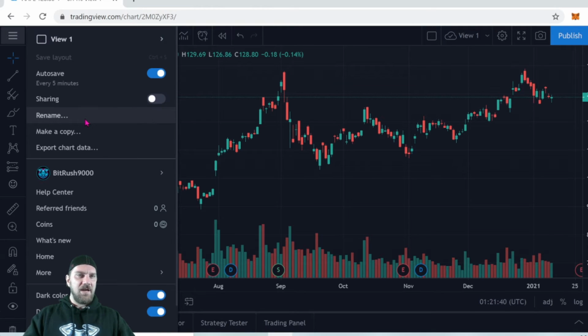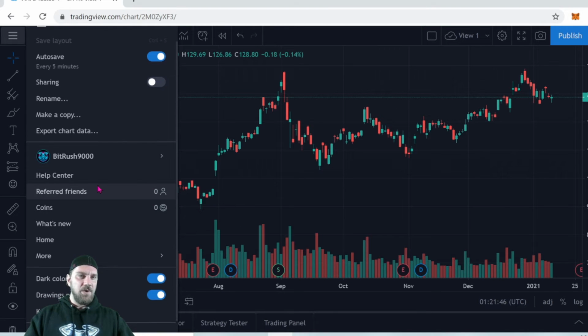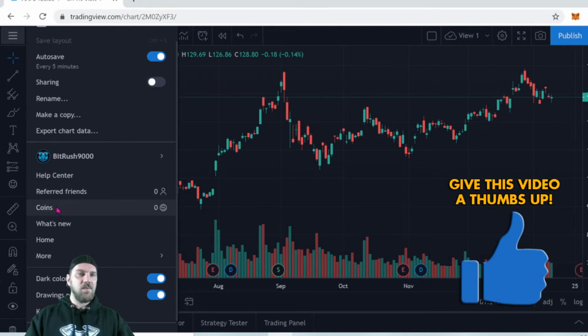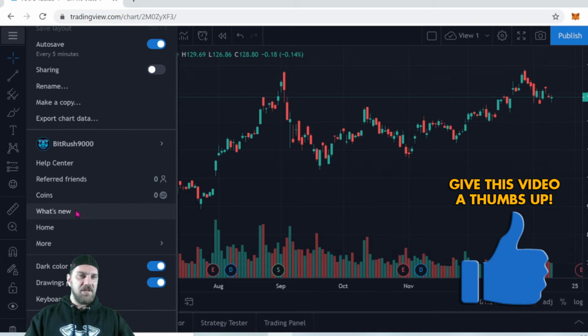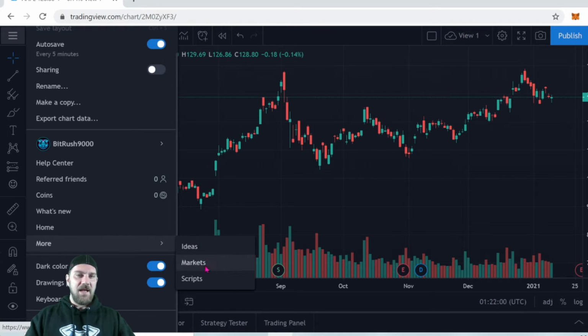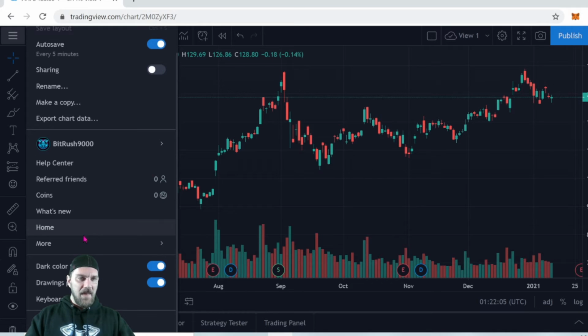And next, let's just go through a couple of these. So sharing, rename, make a copy, same stuff we saw over on this side. We also have refer friends, where you can get rewards for referring friends. We have the coins, which you earn by referring friends. We have what's new, which is just like a little update section. We have home, where you can come to that home page, and more, just to get you ideas, markets, and scripts. Several things that are part of the social platform that you can share with other traders. And again, sign out, drawing, keyboard.